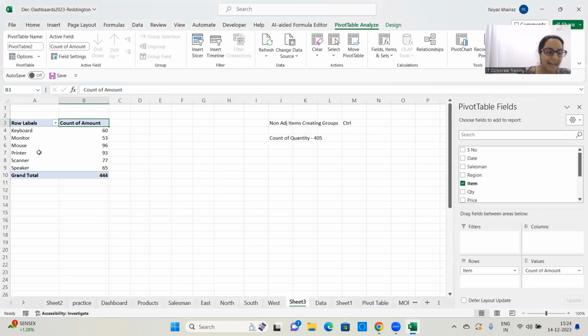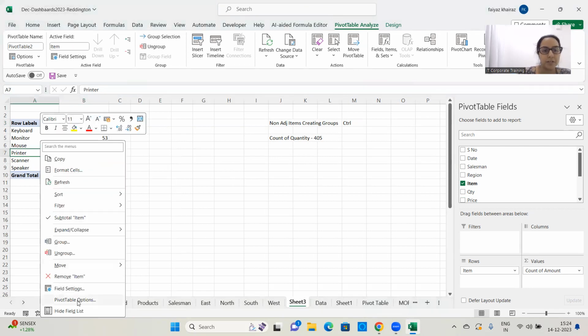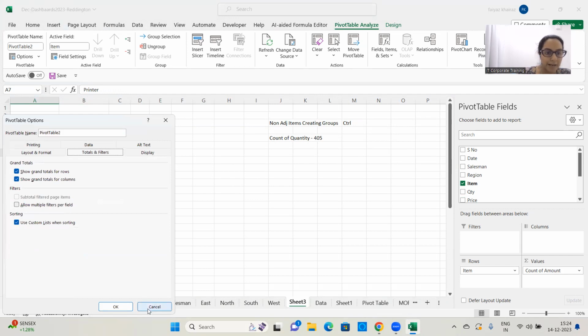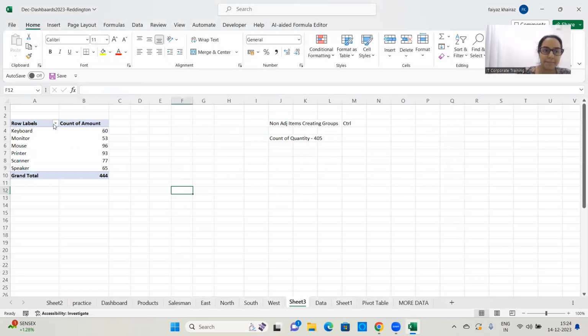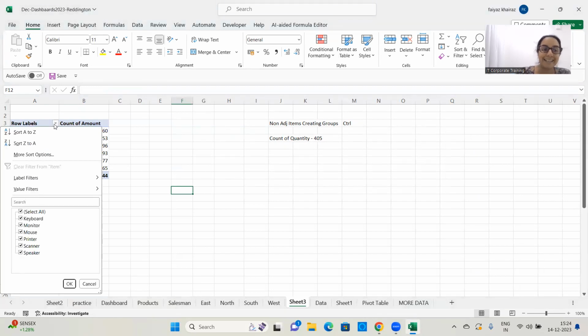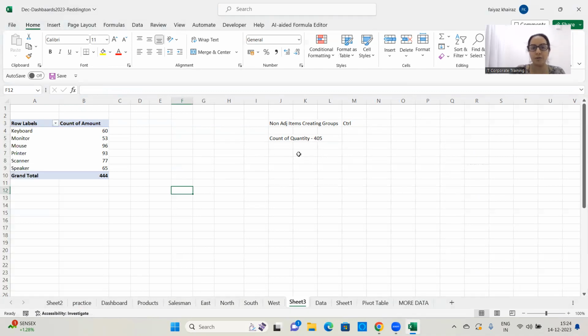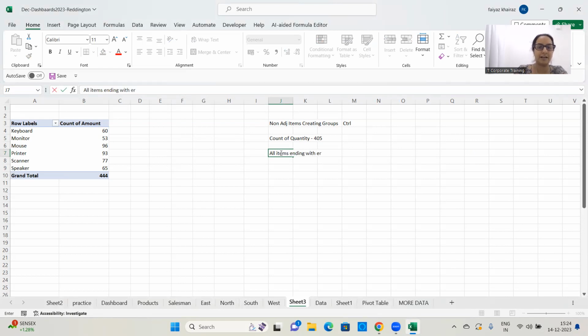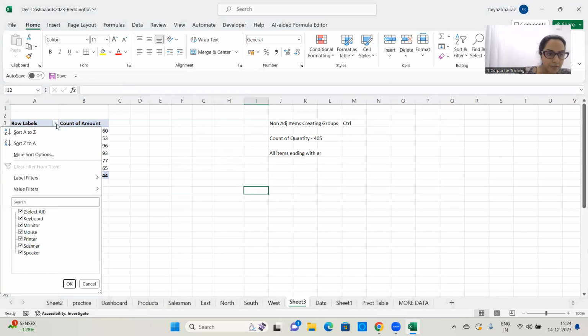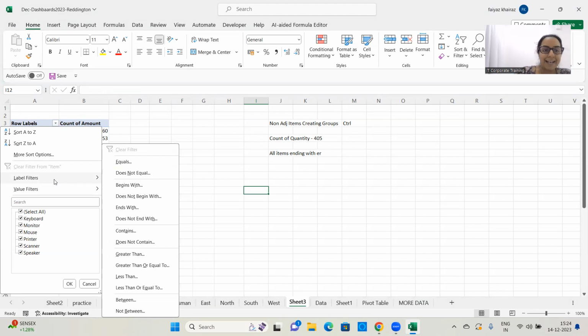But the problem is that most of the time, I can only apply one filter. So let me come here and I will say I want to display all items ending with ER. So what do I want to display? All items ending with ER. Correct? So click on the drop down here, go to label filter, and under label filter choose ends with.